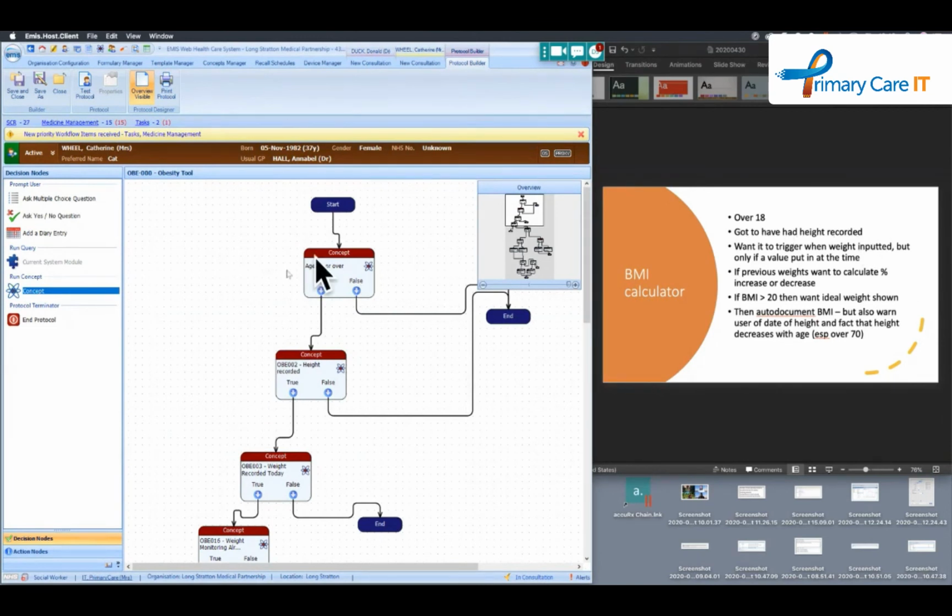Second one, got to have the height recorded. Okay, we've got the concept there, height recorded, so that's good. If I was building this again, I might say height recorded over the age of 18, and actually build a concept that double checked that the height was recorded after the age of 18. Jez, I don't know what you think.